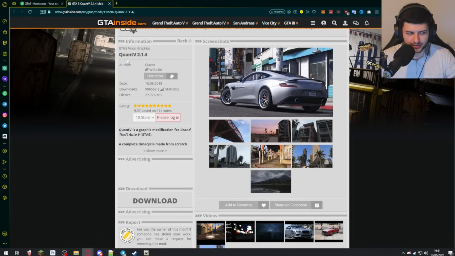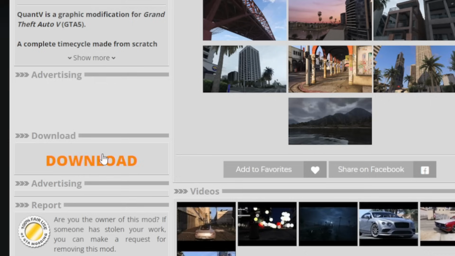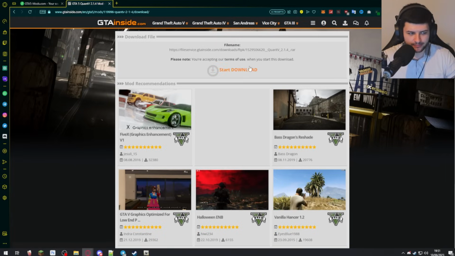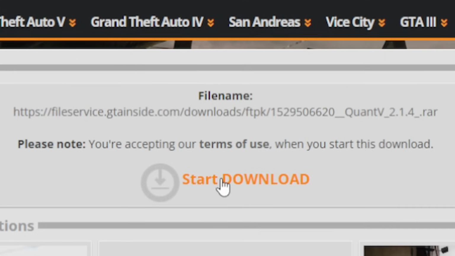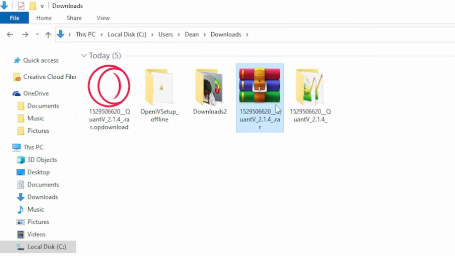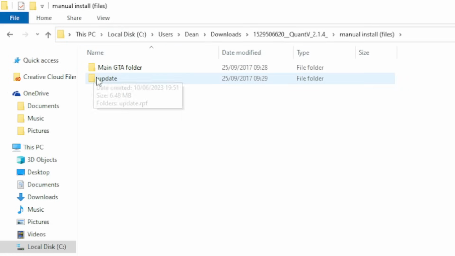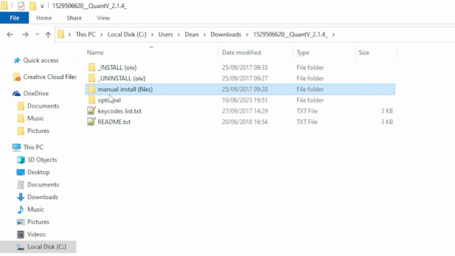QuantV is one of the most popular graphics mods for GTA 5, so we're going to use this as an example. I'm going to scroll down, press download, run GTAinside.com, another legit website, and just wait for it to download, or press start download. We're going to extract it inside our downloads folder, and inside you can see there's a few different options, okay? We have the manual install, which we're not going to do in this circumstance because I want to show you how to use the automatic installer. We have some optional files and an uninstaller, okay?